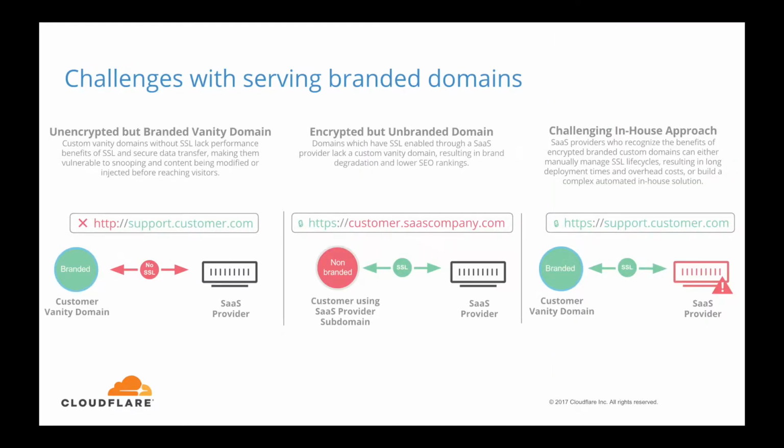To dive into our SSL for SaaS solution, on this slide you're going to see 3 common sets of challenges that SaaS providers face when their services are generating public-facing assets for end customers. In the first scenario, we have an unencrypted but branded vanity domain. You'll see from the URL bar that the customer was able to CNAME their domain to the SaaS provider and is using their own custom URL, support.customer.com. But unfortunately, it's unencrypted. The upside is that the domain is branded, and the downside is that the website doesn't have HTTPS.